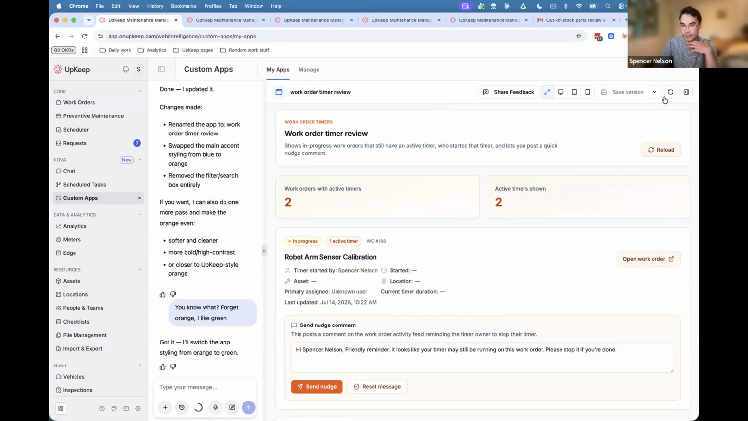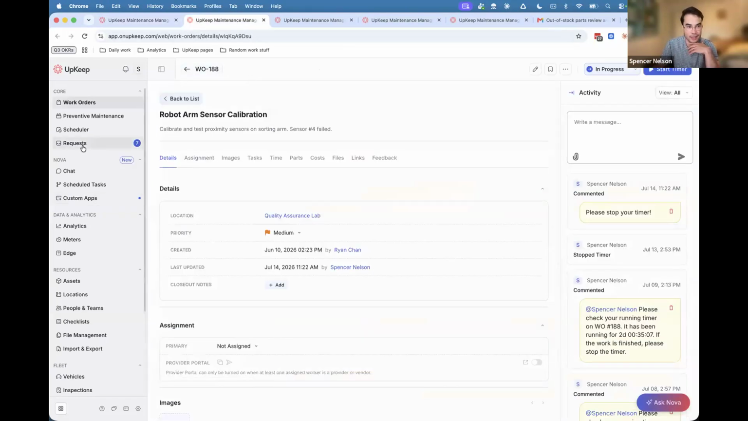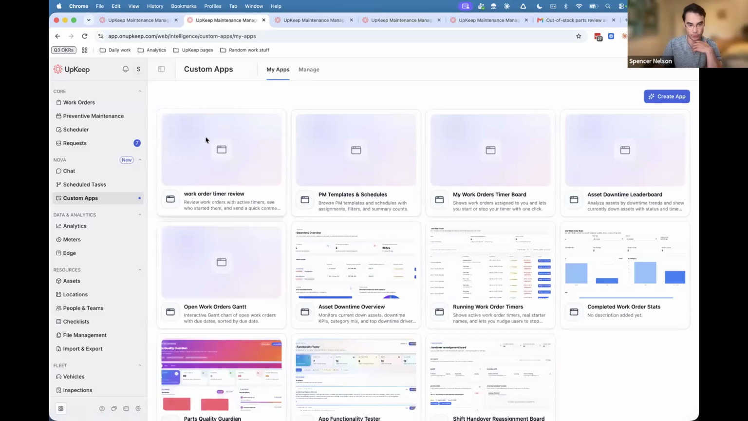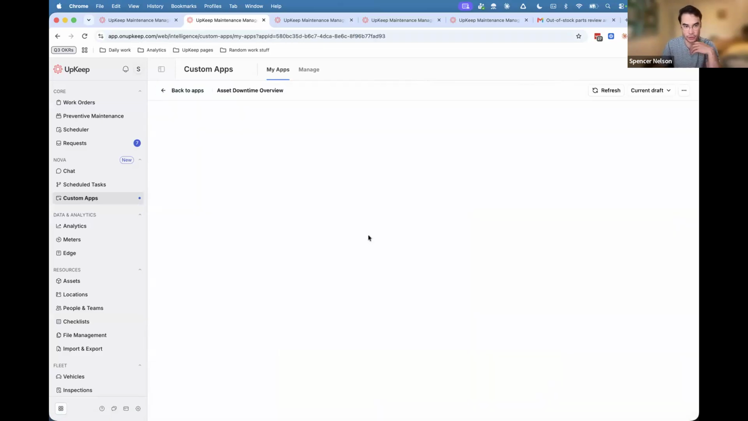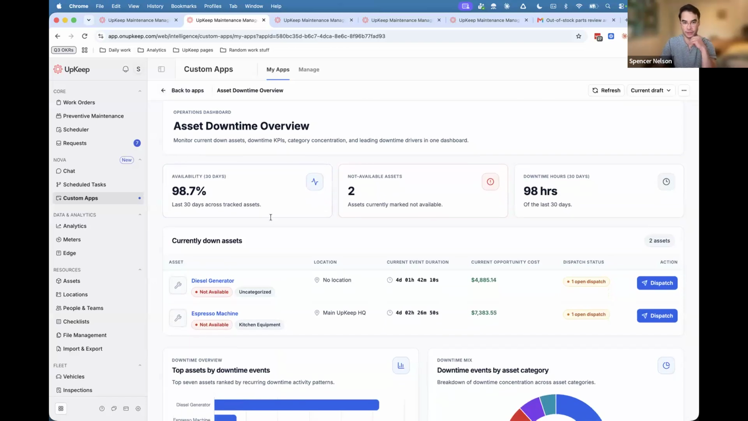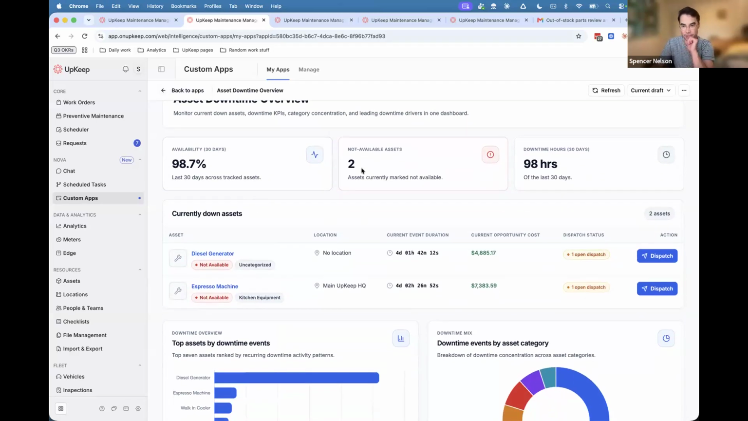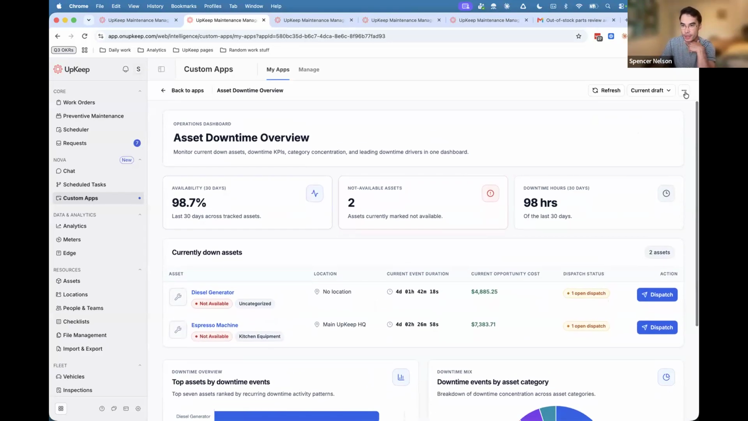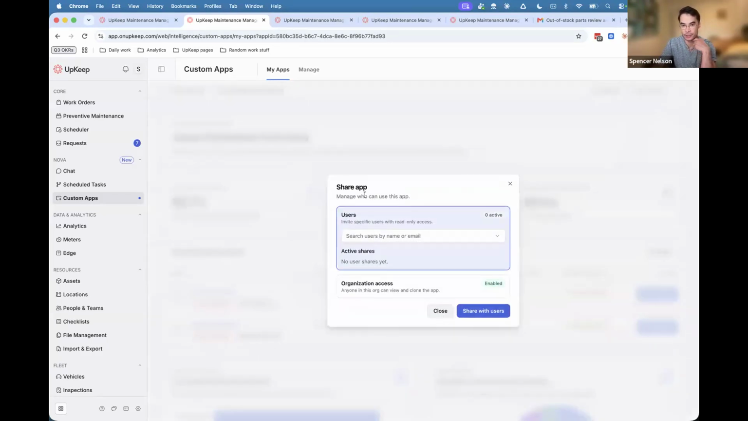The other thing I'll highlight here as this is building is when you do access any given app, you come to this custom apps area. Here's the work order timer review. Just for fun, I'll show you all another one that I've built, which is my asset downtime monitor, which shows me availability percentages, how many assets are not available, what those assets are, some downtime stats by asset and category. I can take this app and I can share it.